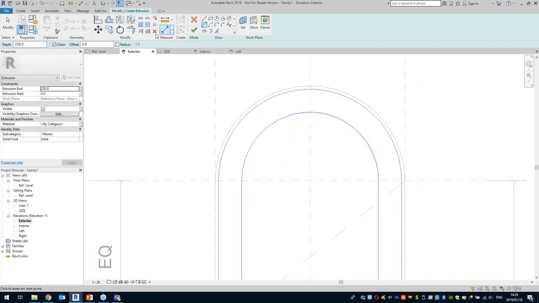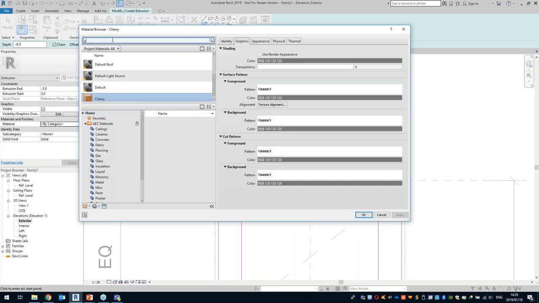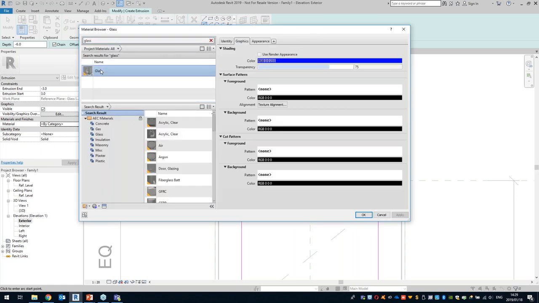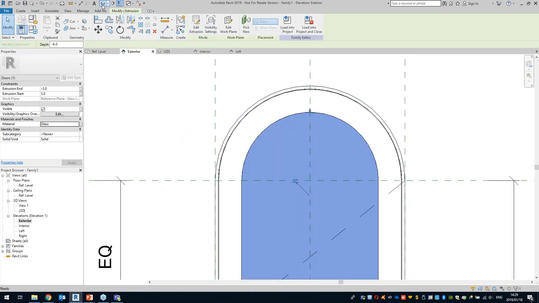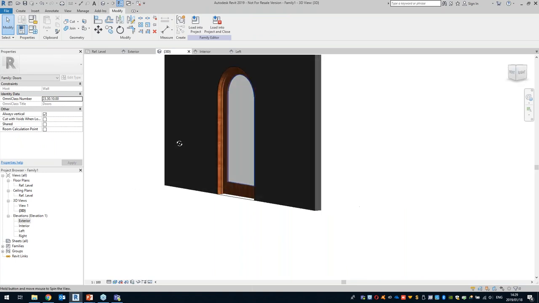Perfect. All right. Now, before we can finish this, there's a few things we need to change first. So the extrusion end, I'm just going to make this around 3 mils. And then the extrusion start, I'm also going to make about minus 3 mils. So it will be going minus 3 in the backward direction, and forwards by 3 in the front direction. I'm also going to change the material. I'm going to make this glass, so you can type in glass and search for it. There it is. Perfect. And if we click yes, let's see if we created it. It's a 3D. Perfect. We have our glass.